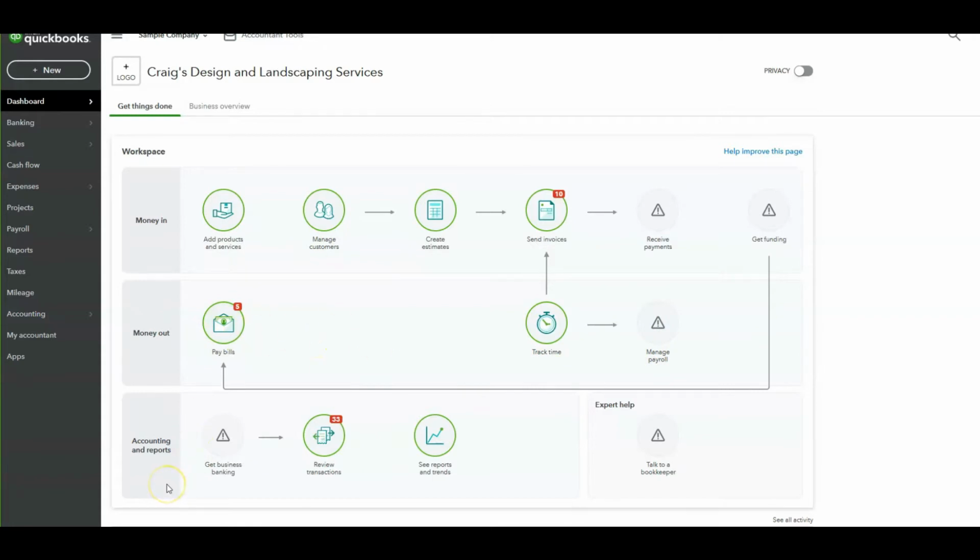And then the third one here is the accounting. So how we translate all the transactions that happen under the revenue, all the transactions that happen under the expense cycle, and then those transactions are translated into a meaningful format that we call financial reports, and that's where we run the reports and do trend analysis. In this area, that's where we also make sure that we review the transactions.